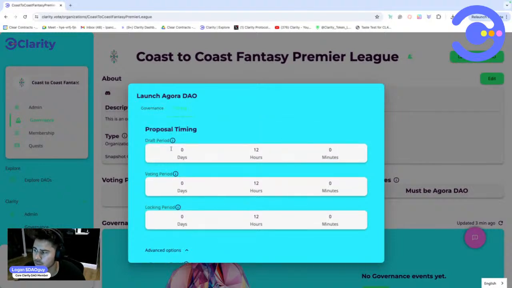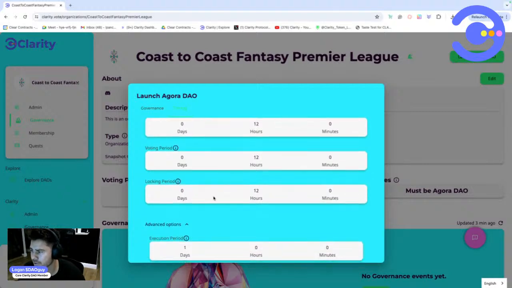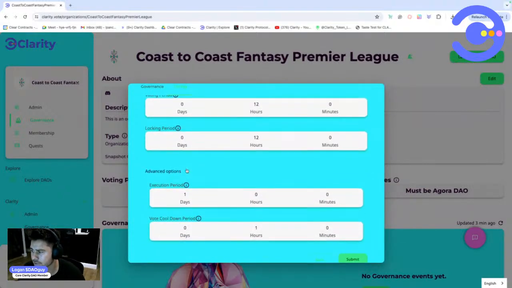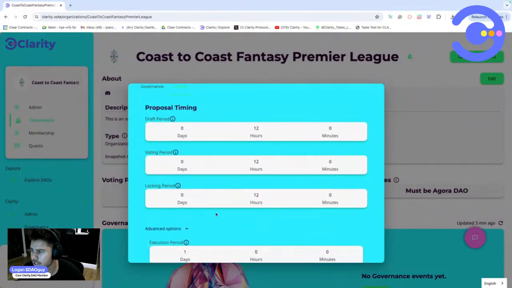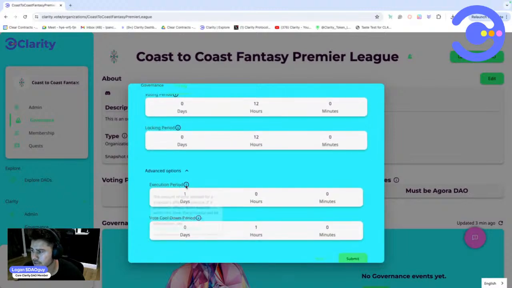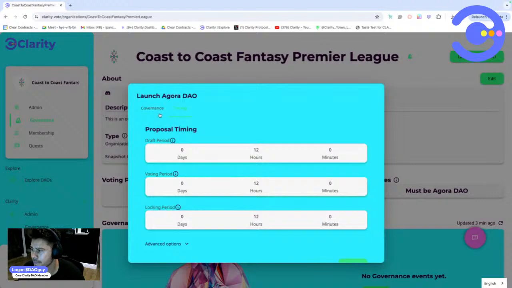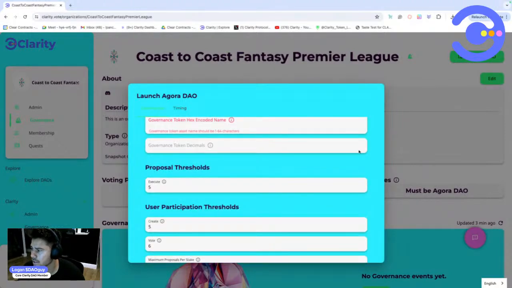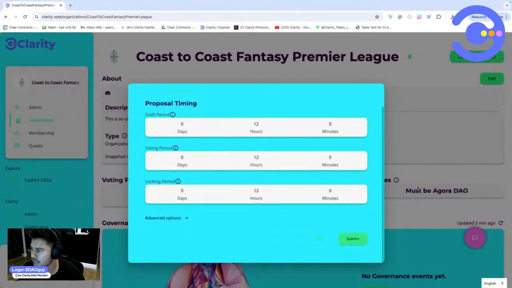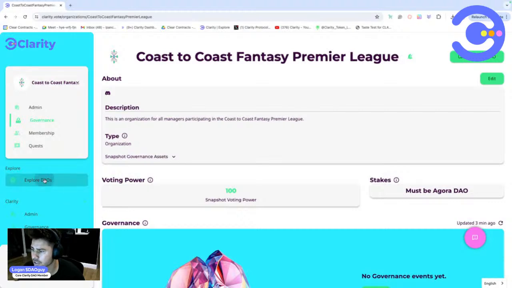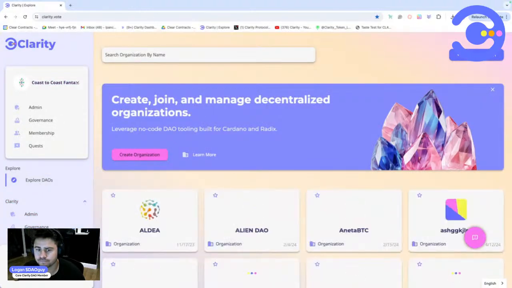We have boilerplate stuff in here that works. Typically, I think DAOs would want longer than 12 hours for the voting period, but kind of a minimum is to have 12 hours for those three options. And then down here, these are the advanced options, which you can read about. If you have any questions about those, let me know. But yeah, then you click create and you're able to sign a few transactions and it launches your Agora DAO.